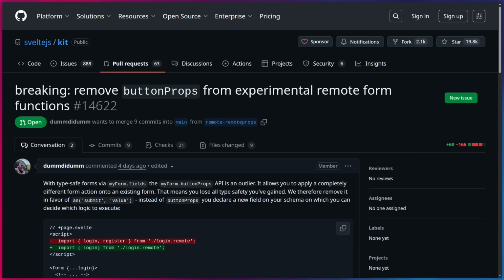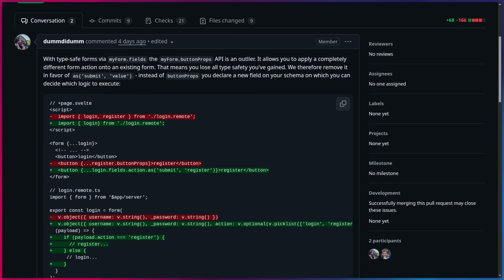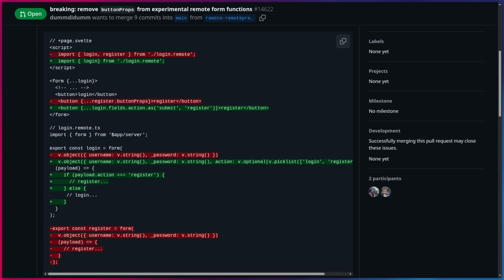So based on this pull request, it seems like button props are going to be removed in favor of this improved, more type-safe API. So if you have multiple actions on a form, now you no longer need to create multiple form queries. You just need one. So instead of saying register.buttonProps, you spread the same query and say .fields.action.as submit, and then you type the action. So in this case, this is register. So now instead of having this extra register function, where you have this login form, now you have this payload.action. So now you can check what action the user submitted, and then you can do whatever you want.